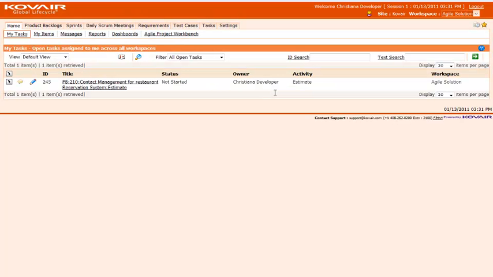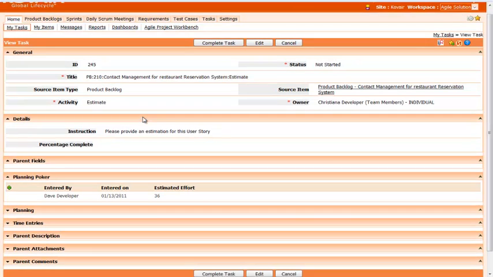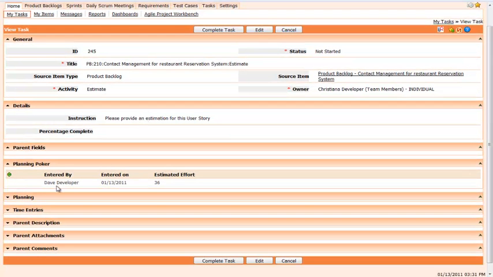So when we log in as Christiana, it goes to Christiana's homepage, and here, just like Dave, there is a task waiting for her, and the activity is estimate. And let's go to that particular task. And here in the planning poker, you see that she can actually see what Dave has put.